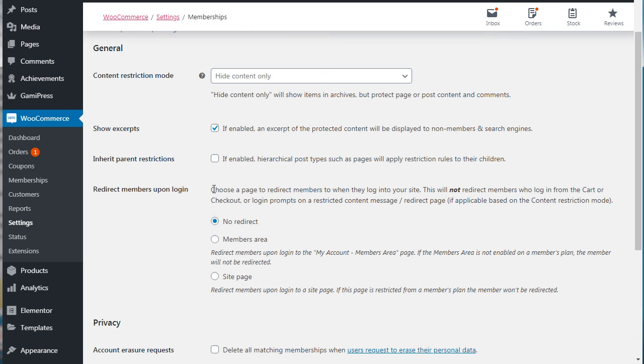So if you want to redirect people to, say, maybe a community page or an announcements page, and you want people to see that first before they access anything else, this is a good option to have. We're not going to check any of these. We're going to go and create a membership plan.